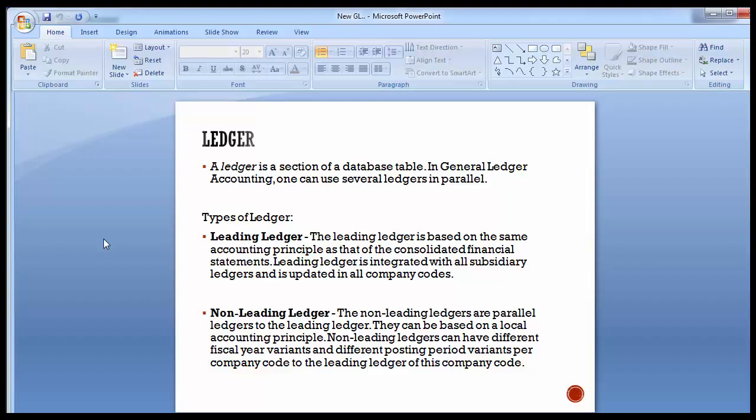Another important part is that there can be only one leading ledger. You have to have exactly one leading ledger in the system. However, SAP has already provided a standard leading ledger, and that is what we use in most cases. The leading ledger gets many of its control parameters from the company code, as said, like the local currency, the fiscal year variant, and then the posting period variant.